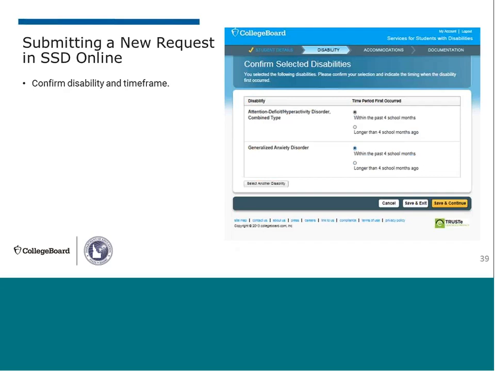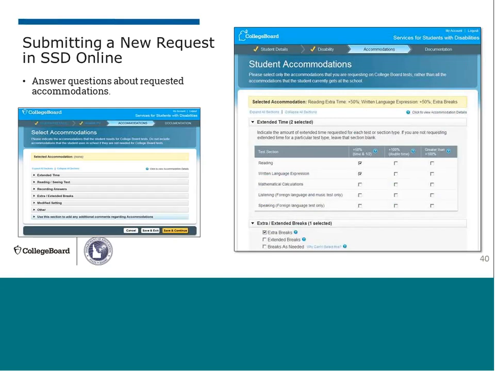You'll be asked to confirm the disability that was selected and a rough time frame for the student's diagnosis. Was it within the last several months or longer? And then you'll be asked to provide the accommodation you are requesting. So here's where you're going to choose the specific accommodation that you need.